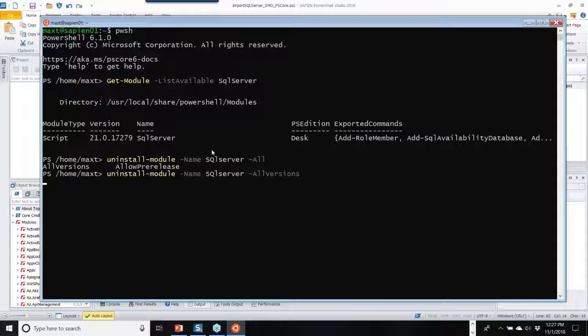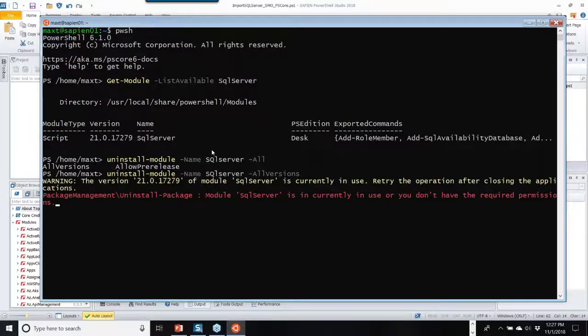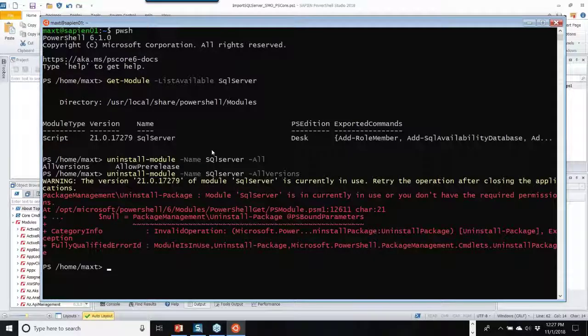Quick question, Max. And guess what happened here, right? You see, it's currently used, and it will also require permissions. All right, well, guess what? We need to run this as an administrator, with high privilege. So I'm going to go back out.